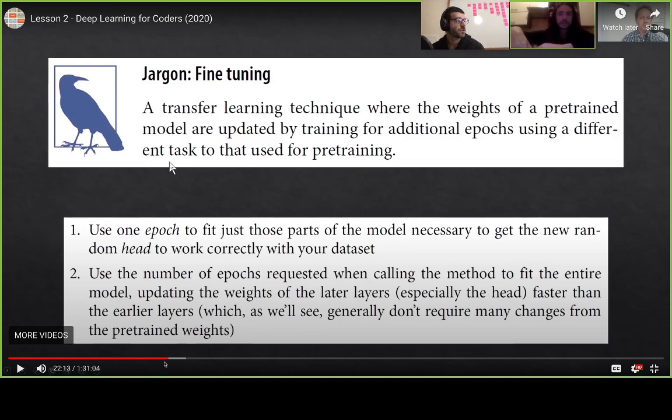The weights of a pre-trained model are updated by training for additional epochs during a different task to that used for pre-training. Use one epoch to fit just those parts of the model necessary to get the new random head to work correctly with your data set. So you do one epoch of the pre-trained model on your data set. That's step one, and you just do it in one epoch. So there you get the performance that the pre-trained model would get. And then step two, use the number of epochs requested when calling the method to fit the entire model, updating the weights of the later layers, especially the head, faster than the earlier layers.